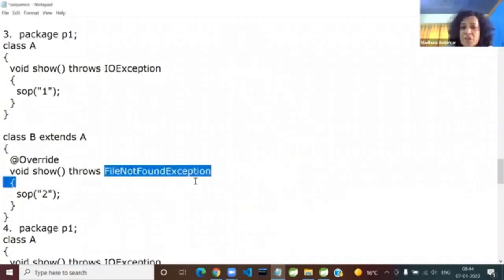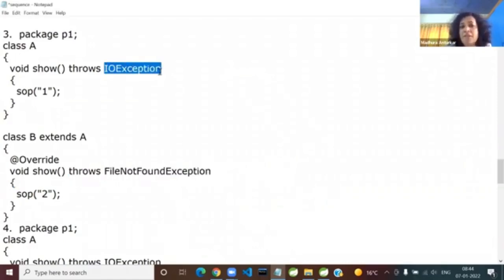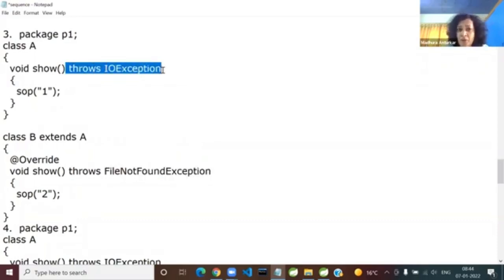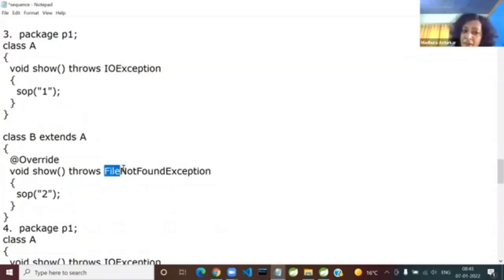FileNotFoundException extends from IOException. IOException is the superclass and FileNotFoundException is the subclass. So listen to the question correctly, guys. Suppose you have written a tester and the tester is using this A's method. Tester will anyway have a try-catch block for IO. So if I have got catch IOException, can it also catch its subtype? Of course, yes. Are you understanding it?